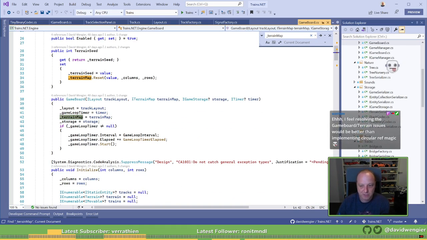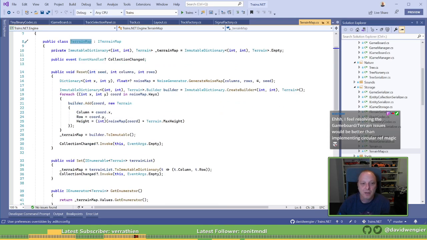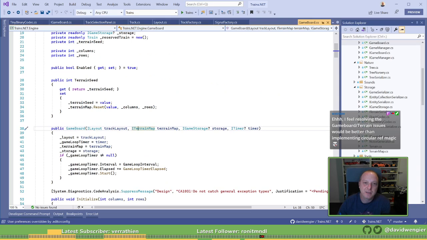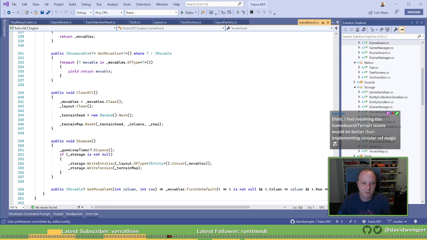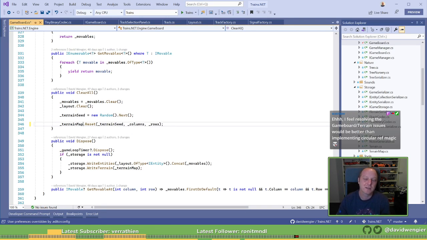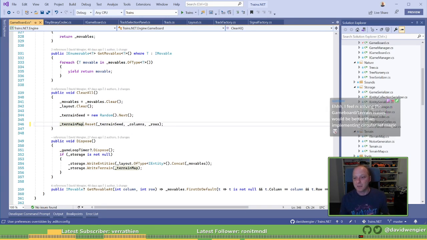So the game board has the terrain map, right? And then the terrain map potentially wants the game board. As long as these things aren't needed in the constructor itself. So see here, the game loop timer, that's actually used in the constructor. But the things that aren't used in the constructor, we can just have a lazy. And we can just basically say down here, terrain map .value.reset. And then that totally works. The fact that it's a circular reference doesn't matter.